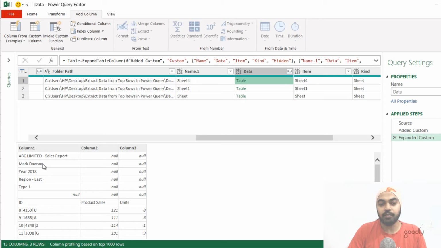So what I would like to do is, from each of these three tables that I have created, I'd like to extract these values and put them out into separate columns. And finally, I also want to merge these three tables.